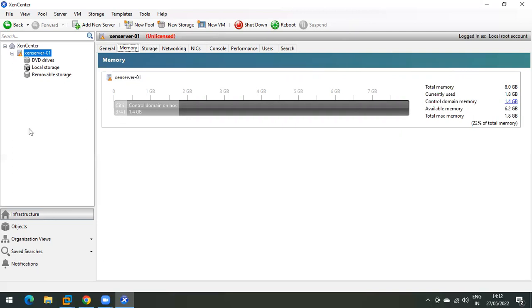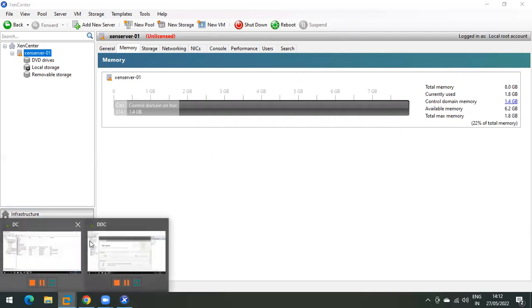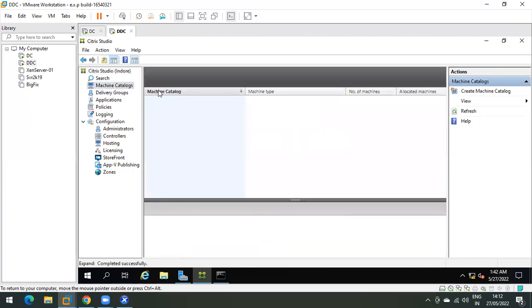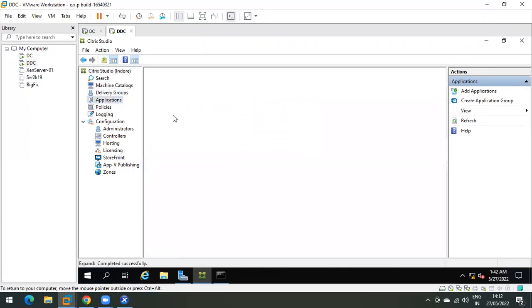Any doubt so far? No. Okay, so now let me go back here. As you can see, our site has been created now. If you have ever worked on the delivery controller or Citrix Studio, I think you are aware of those kinds of things, like what is a machine catalog, what is a delivery group, what are the application pools.